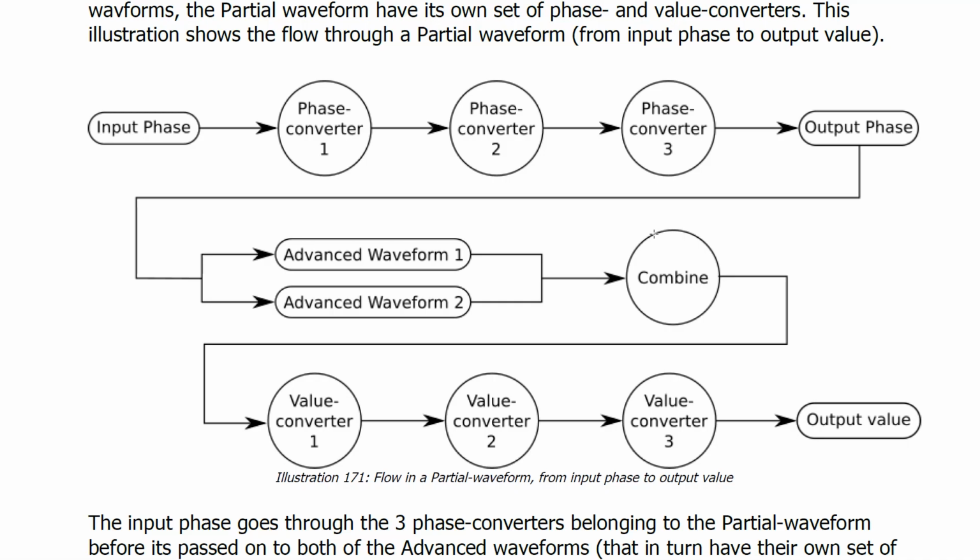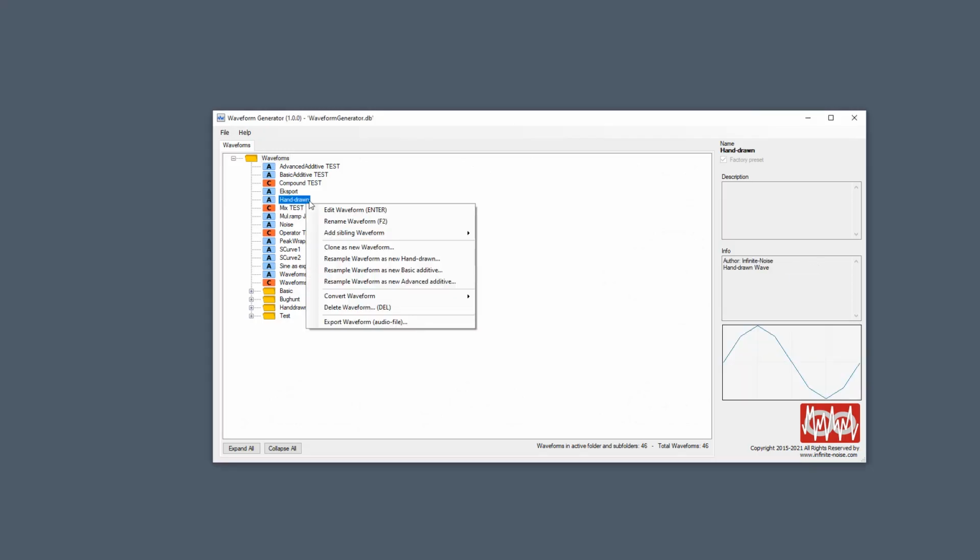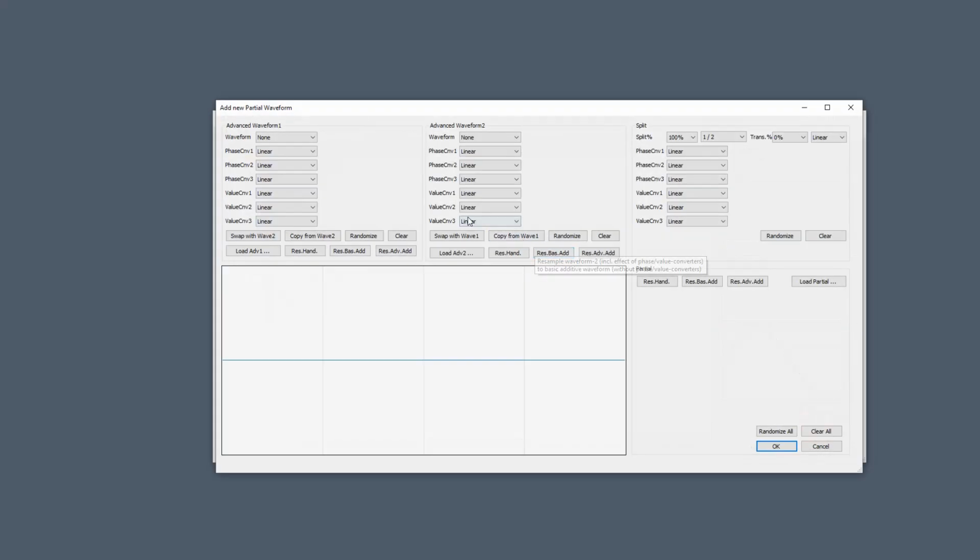So let's have a look at how it appears in the software. I right click here and choose to create a partial waveform. And here you see you have an entire advanced waveform 1, and again an entire advanced waveform 2 here. Then there is the split section, and down here you can resample what you have as a hand-drawn or a basic or advanced additive. You can load a partial from the database, or you can simply randomize everything.